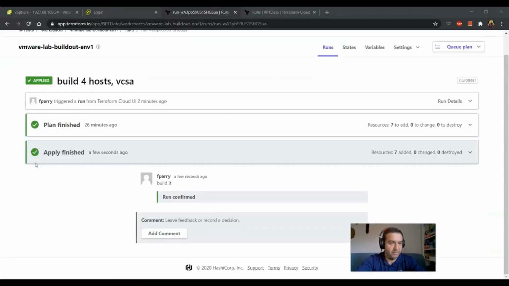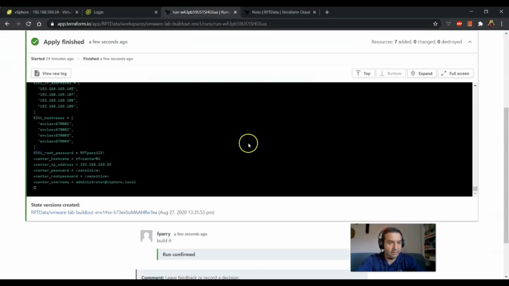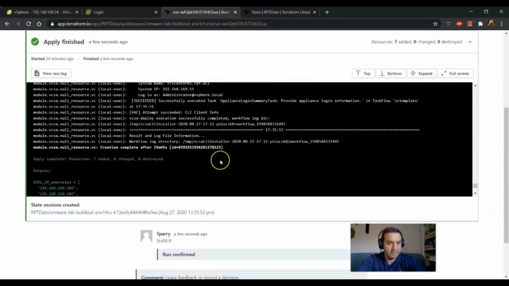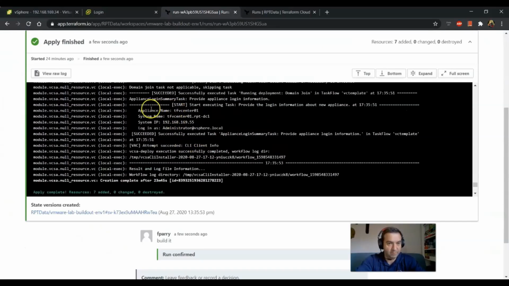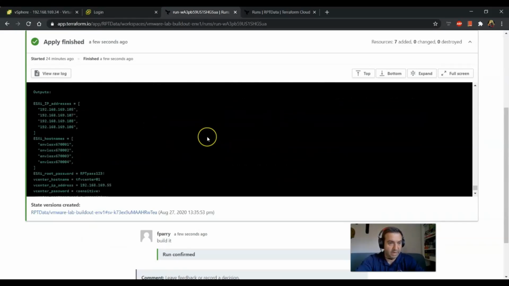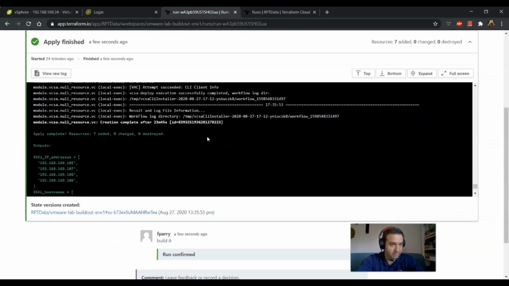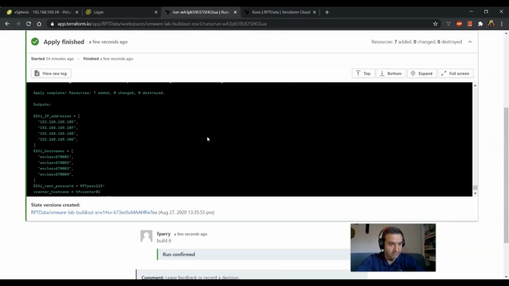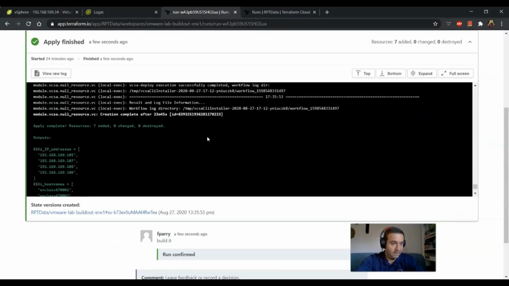Okay, let's fast forward a little bit so we can see that the apply is now finished. And if we take a look at our output, we can see that we have successfully built a vCSA appliance, so TF vCenter 01. We have our information about our connection here, and we also have some outputs that we're going to use in a little bit. I'll show you how that's going to work in a second.